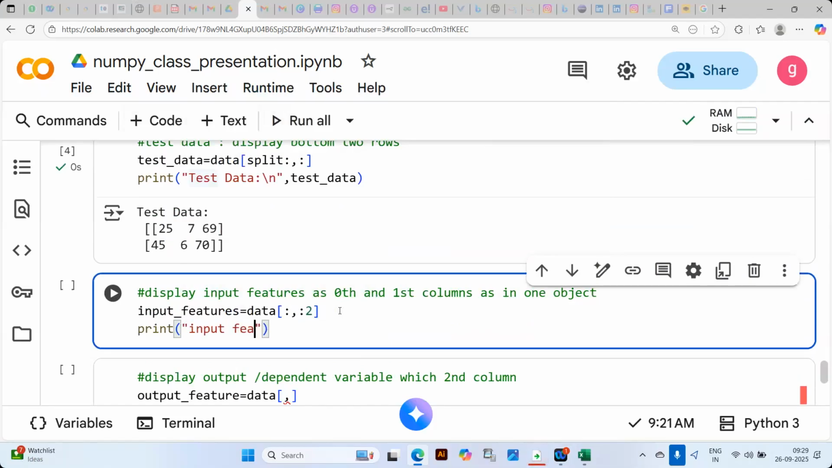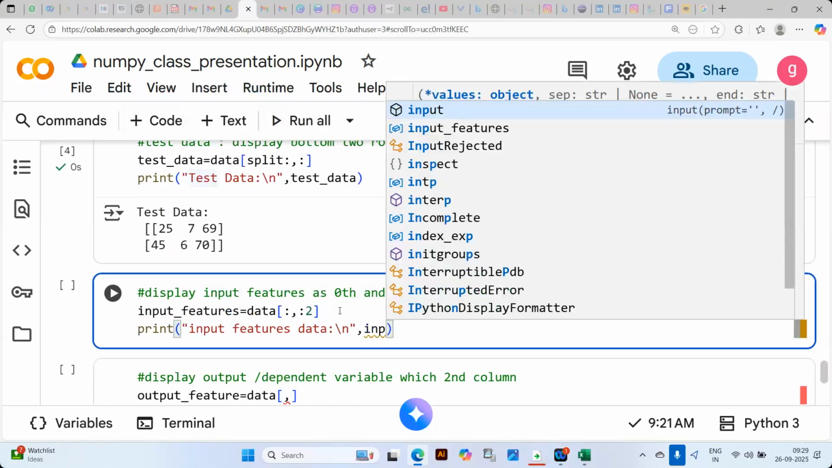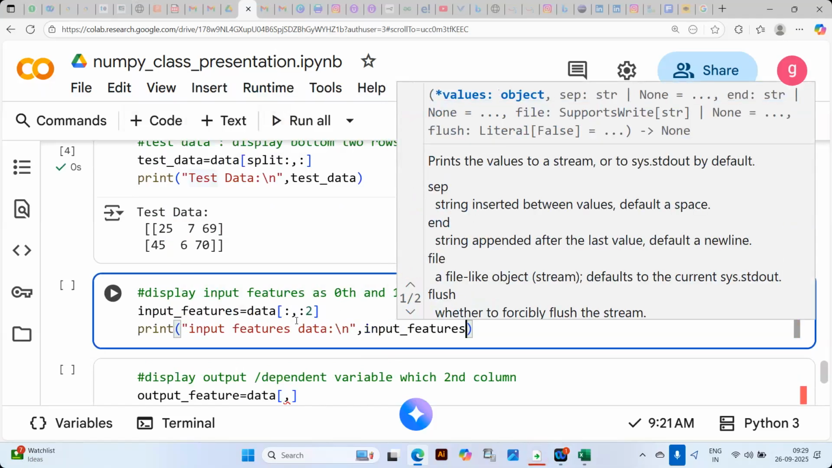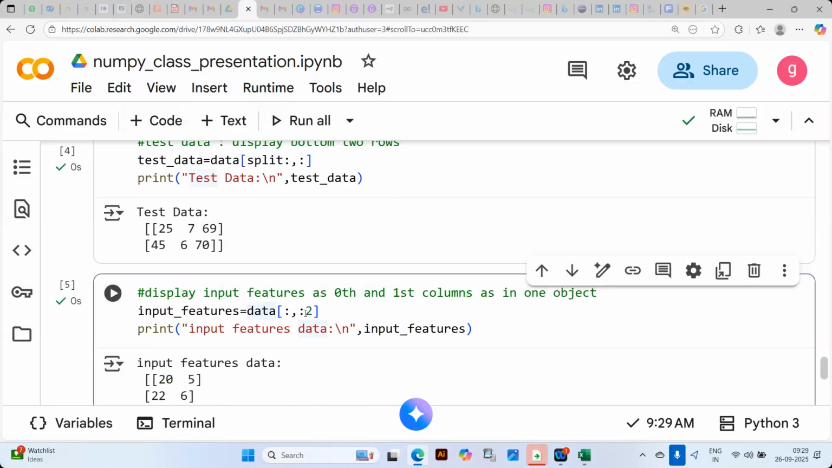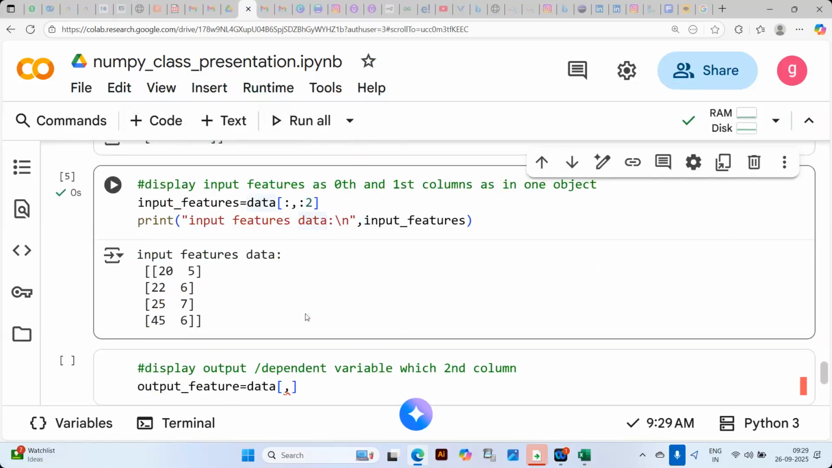Input features data, comma, input. So I hope you are able to see my screen.